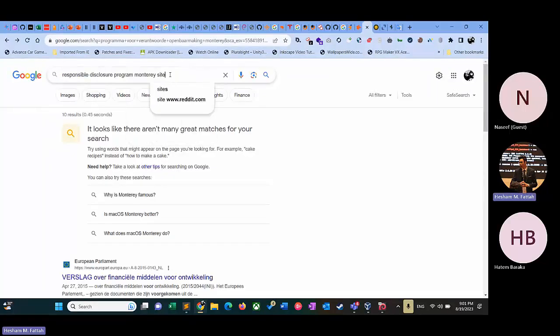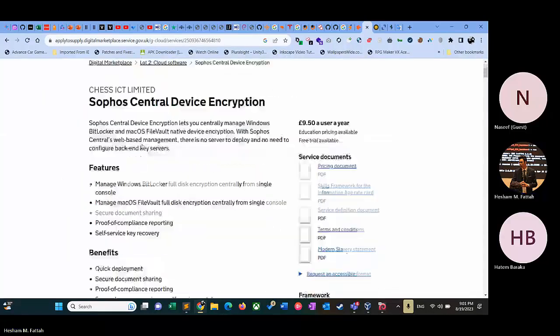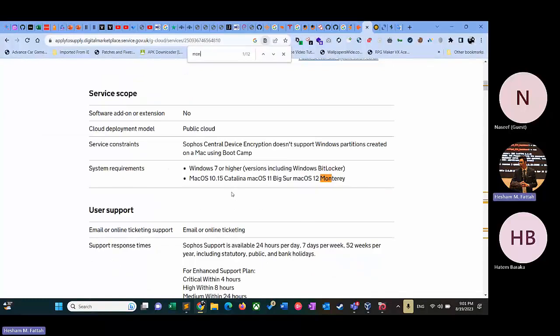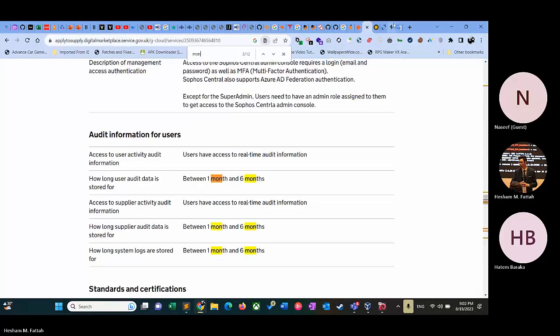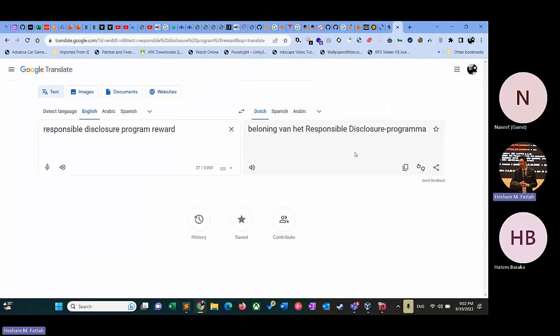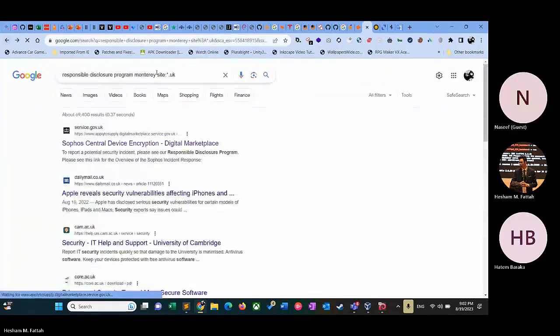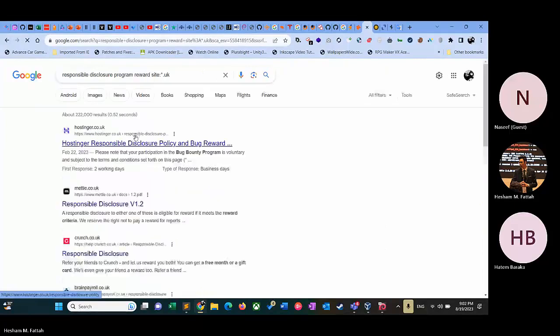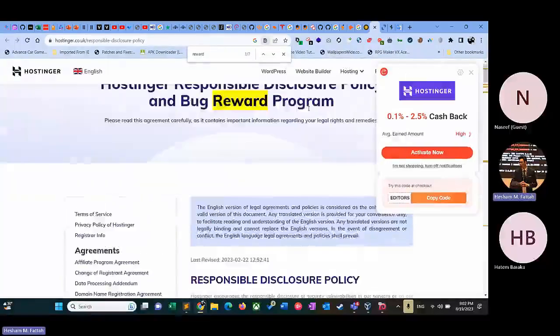And let's filter using site:*.uk. And yep, so for example, service.gov.uk, they have responsible disclosure with monitoring. Let me change monitoring to rewards. Okay. So now we can filter for reward.